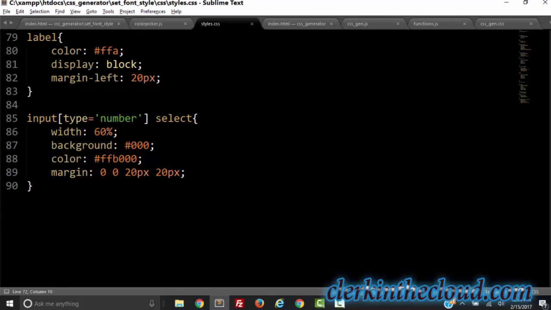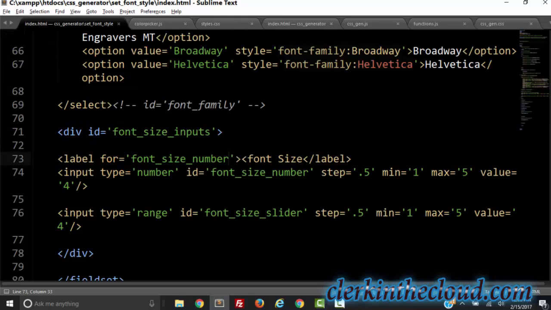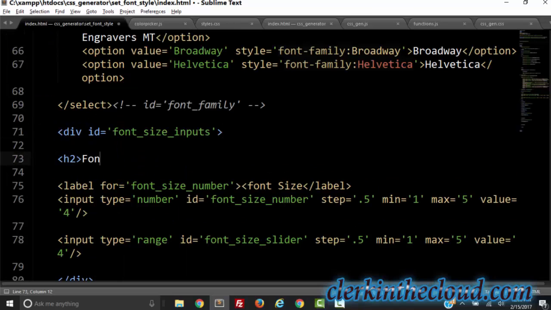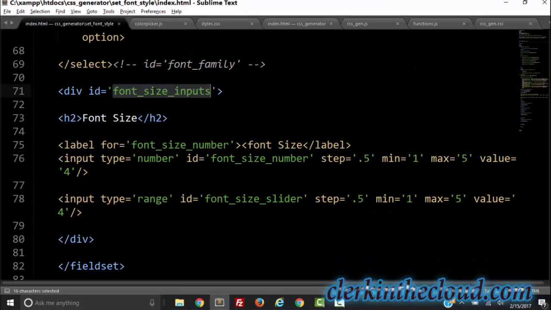Okay, so I see I need a comma between my input and my select. I also want to create in the HTML a header for our font size inputs. Call it font size.